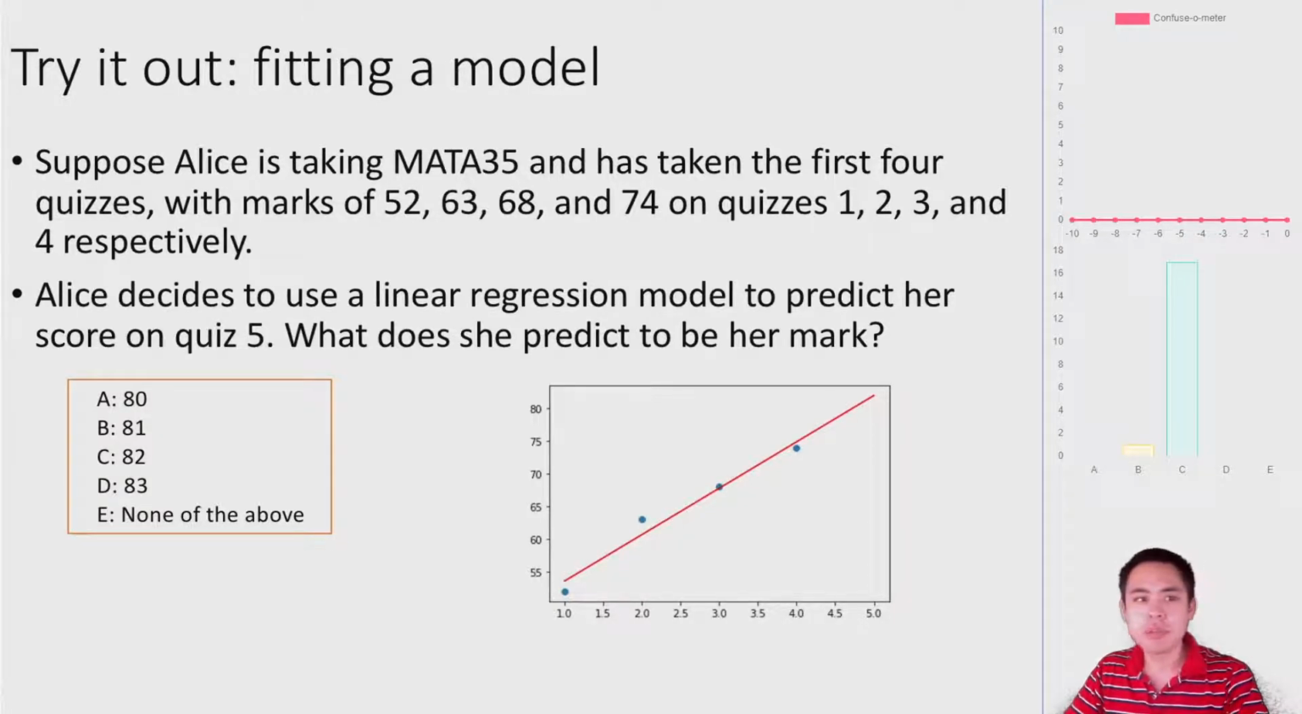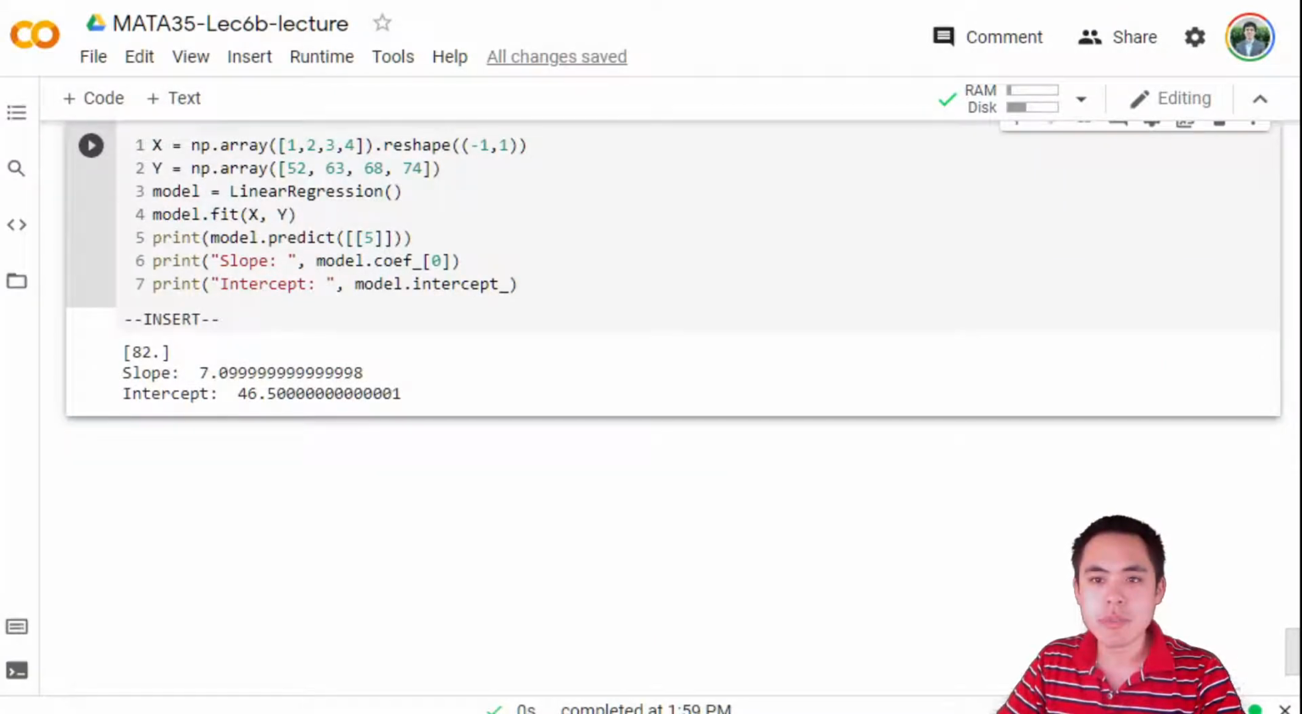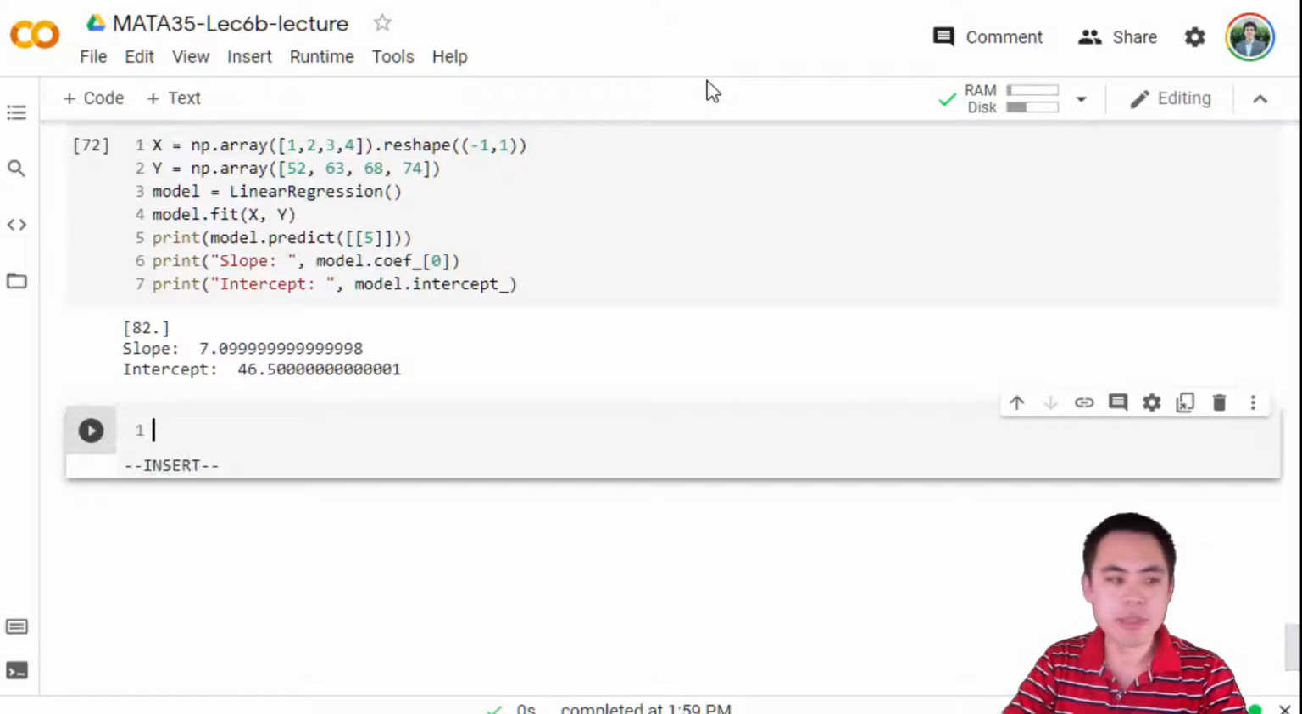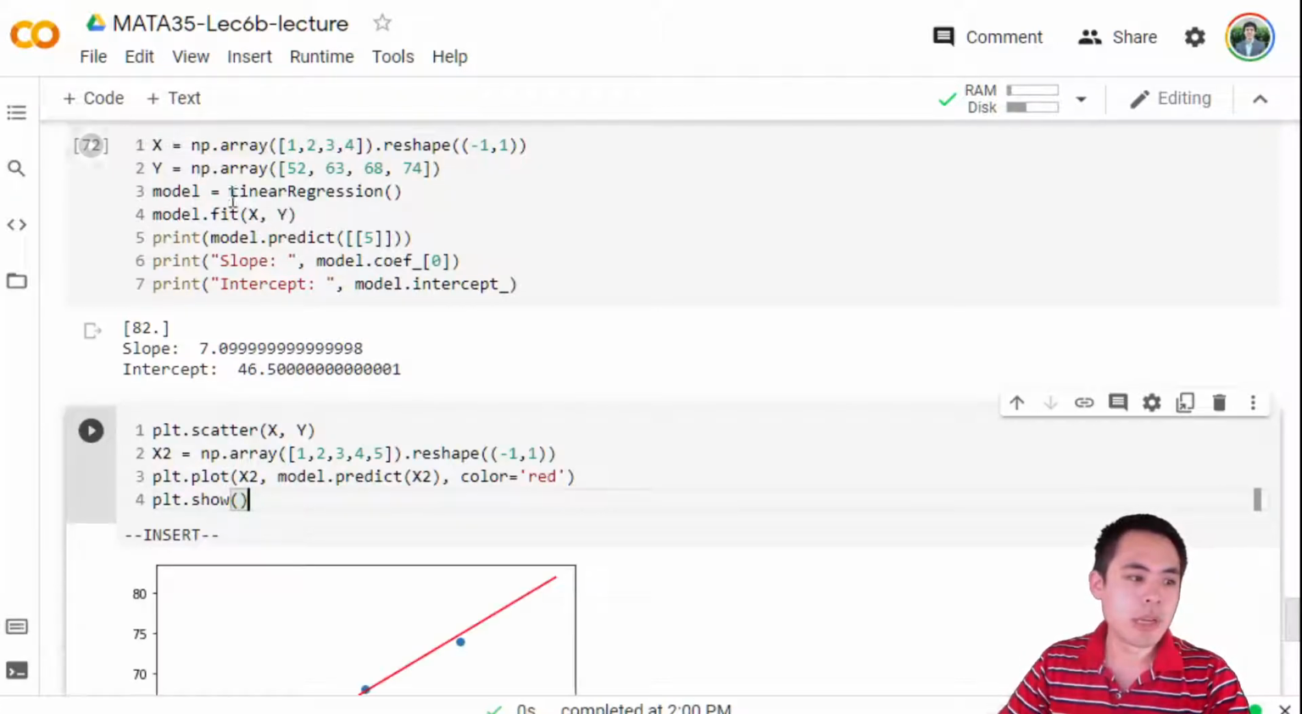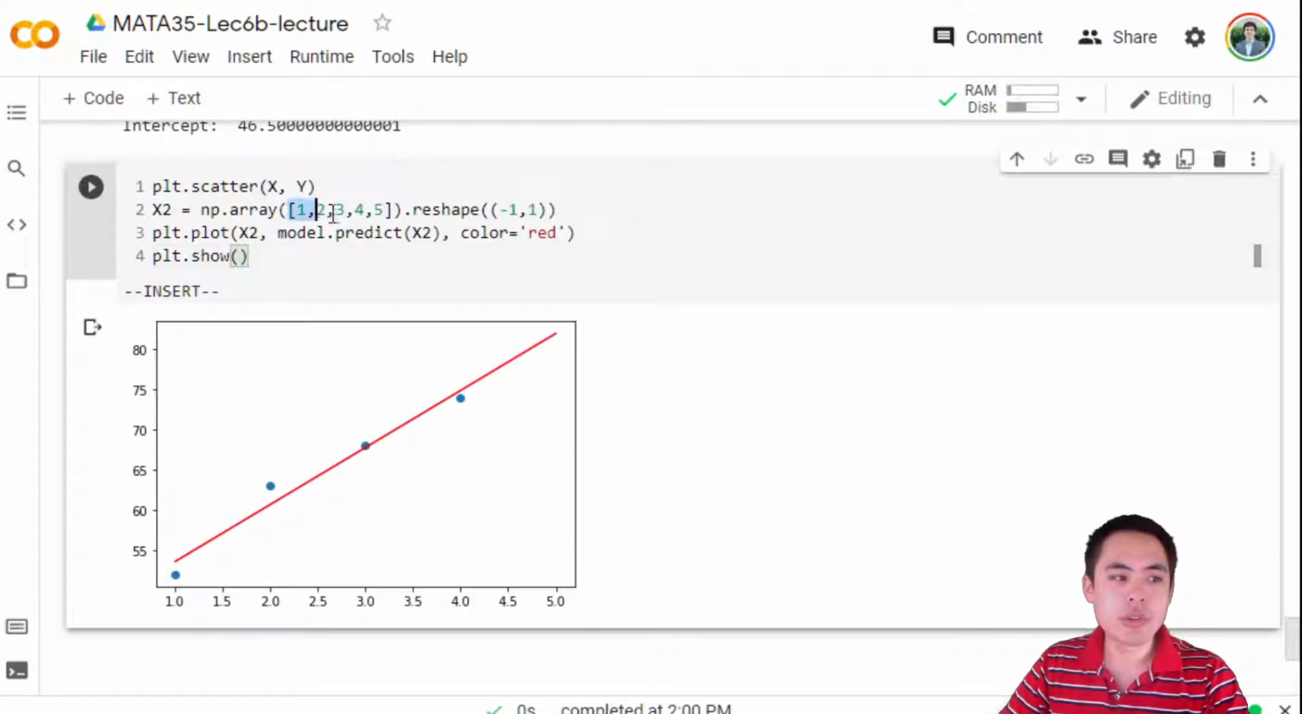Let me give you a little bit more code, just to show you the code that I used to create that. So that's this code here. And you'll notice that I created a new array for times 1, 2, 3, 4, and 5, so that the prediction would go all the way to 5.